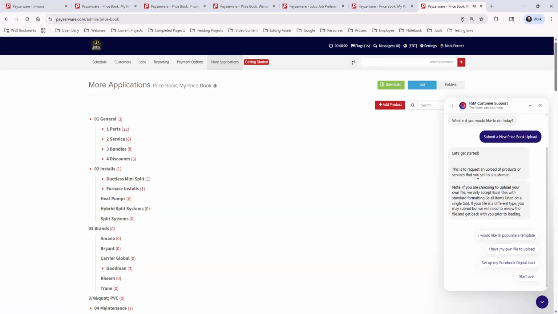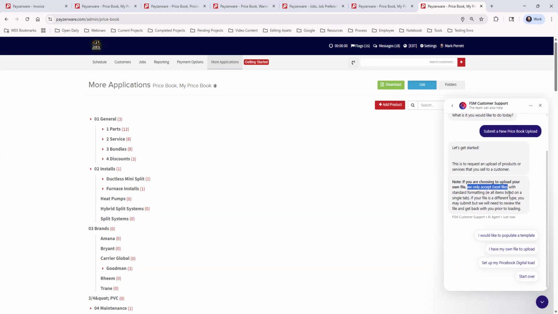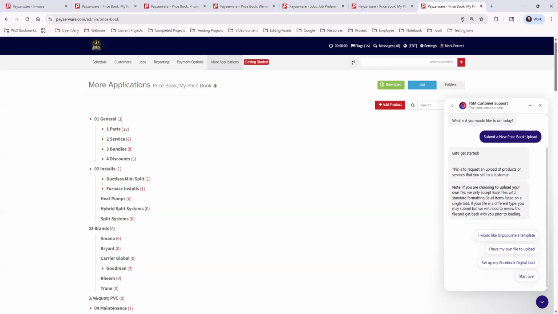Let's get started. Obviously read through this. This is letting you know we only accept Excel files. If you have a PDF file with pricing, that won't work. If you have a Word document with pricing, that won't work. You do need an Excel file. I've had it before. Customer had a PDF with all their pricing. They would have to convert that to an Excel file. They thought, well, that'll probably take as much time as it would to just enter it in manually. So I'll just do it that way. But if you do have a way to get that into an Excel file, then you can submit that here.